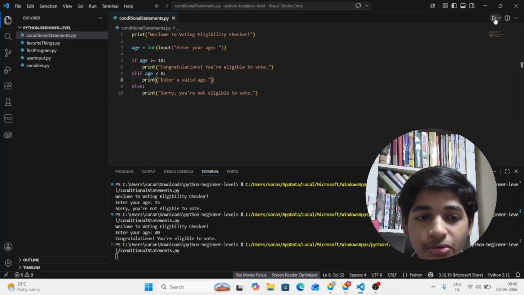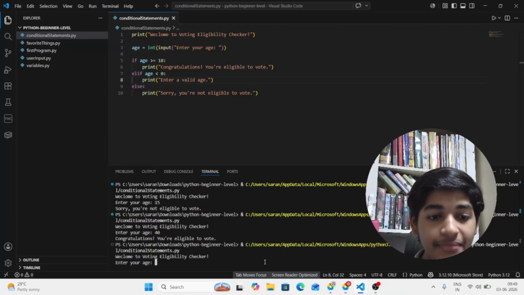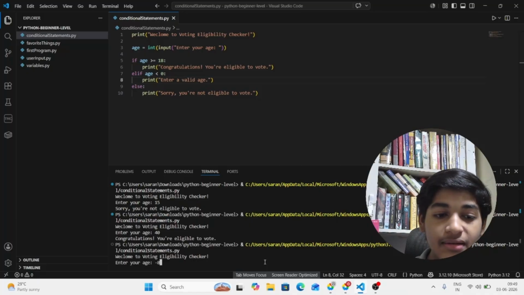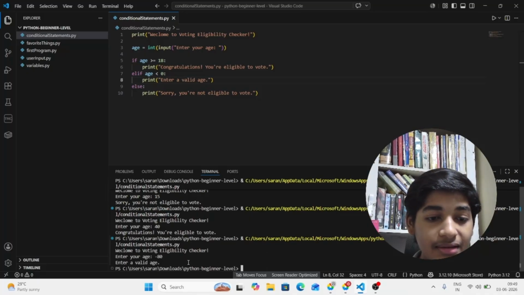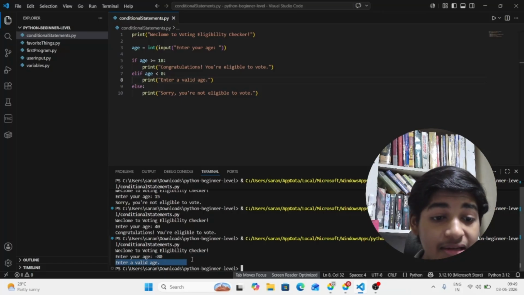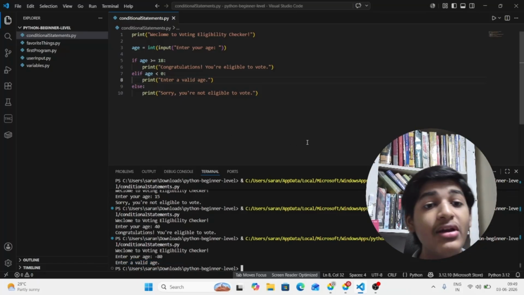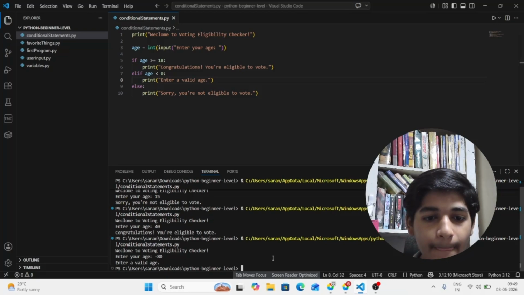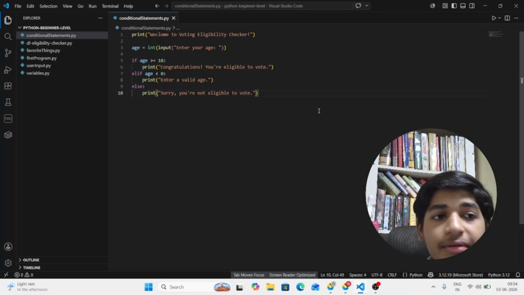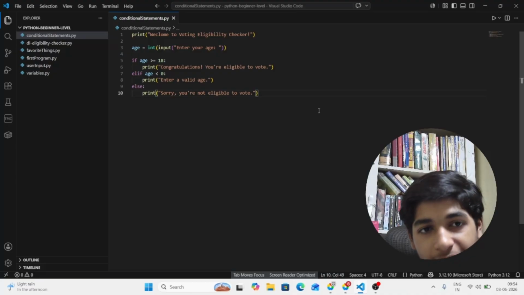Now, if I run the code and if I enter my age, suppose -80, as you can see, the moment I entered -80, it throws me an error, enter a valid age. That means our system is now able to check whether an age is valid or invalid. So this is how we create conditional statements in Python.